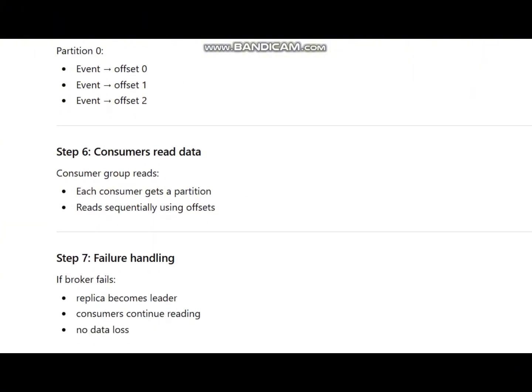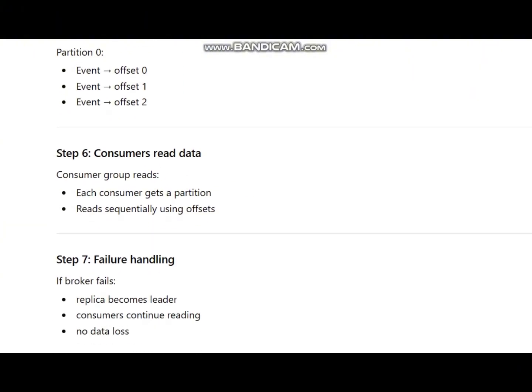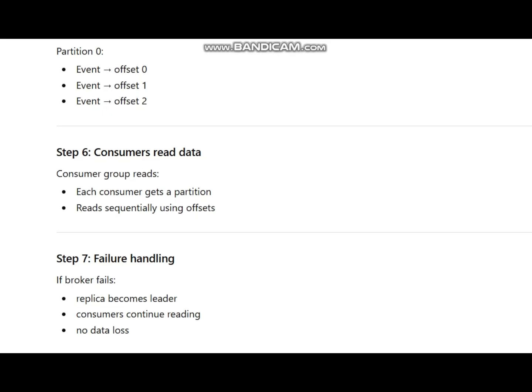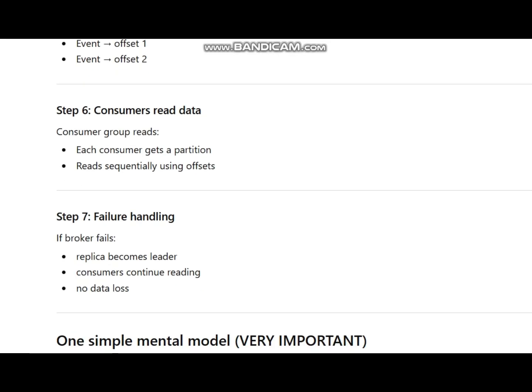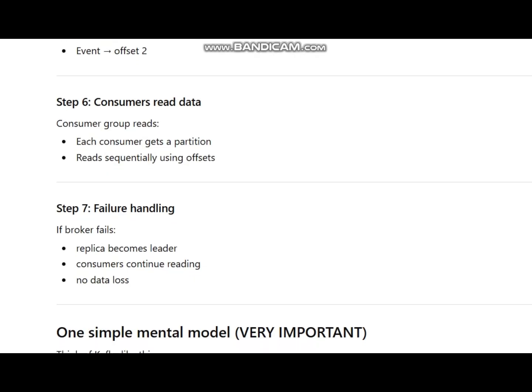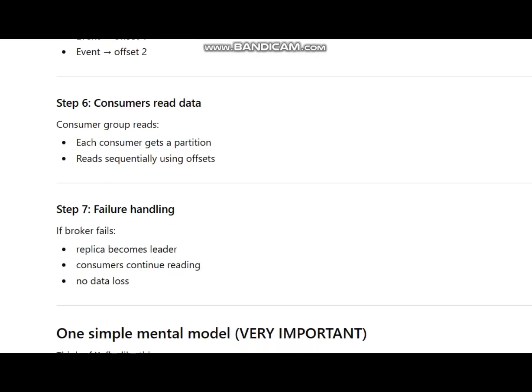Step 6. Consumers read data. In a consumer group, each consumer gets a partition and reads sequentially using offsets. Step 7. Failure handling. If a broker fails, a replica becomes leader, consumers continue reading, and there is no data loss.